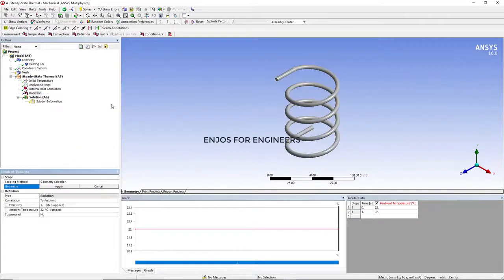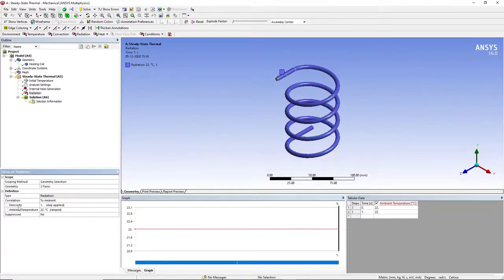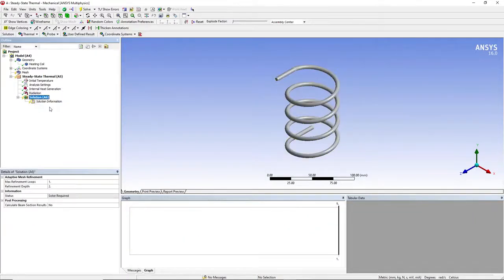As we know, the radiation boundary condition is a surface property. Now select all the external surfaces, but for that purpose select this particular surface first and select this extend to limit so that this particular surface along this total path will be selected. Now press apply and give the emissivity value of 0.25 and give the ambient temperature of 30 degrees centigrade. Now right click on the solution and solve it.